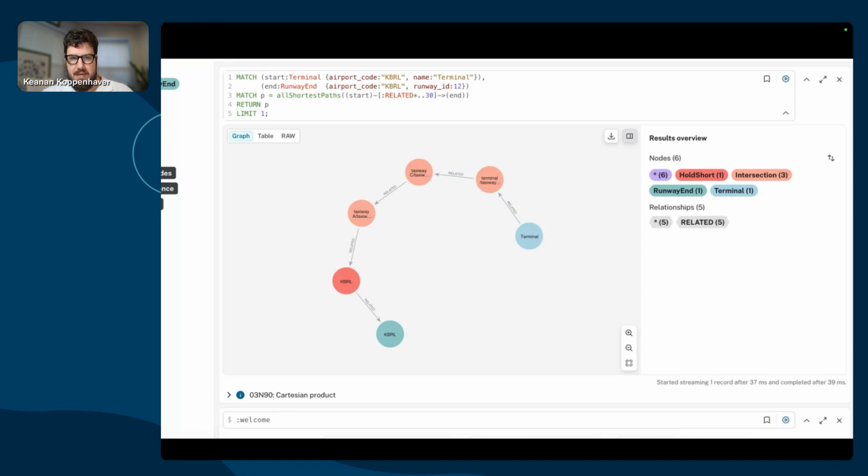it to get the ideal route from the terminal to the end of one of the runways, right? So in this case, we are taxiing from the terminal to the end of runway 12, which is like the top left of that diagram we just saw up there. And you can see Neo4j tells us we start at the terminal, and then kind of going left around the circle, we go to a taxiway, another taxiway, a third taxiway, and finally then we're at the end of our runway, ready to take off.